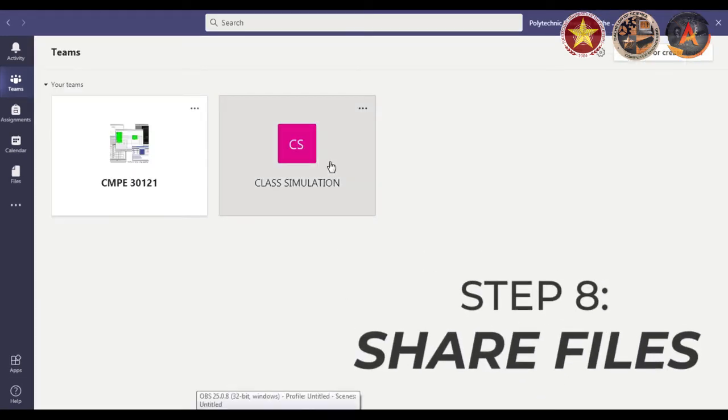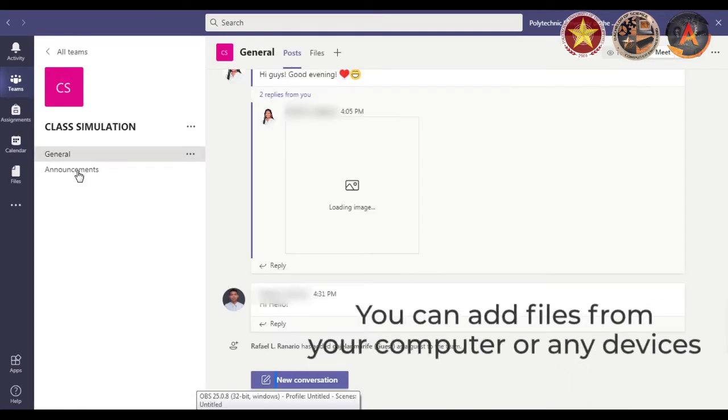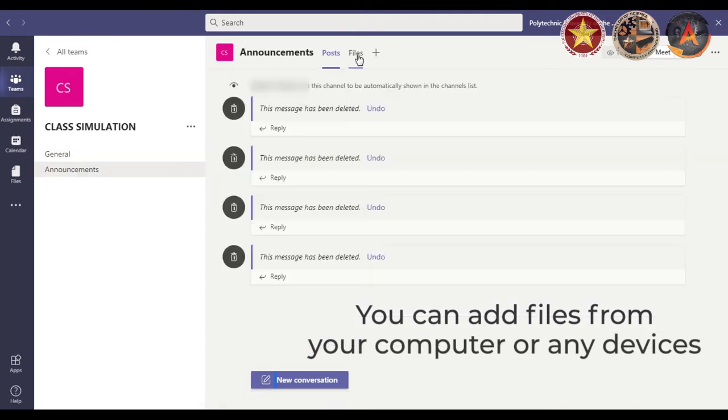Step 8. Share files. You can add files from your computer or any devices.